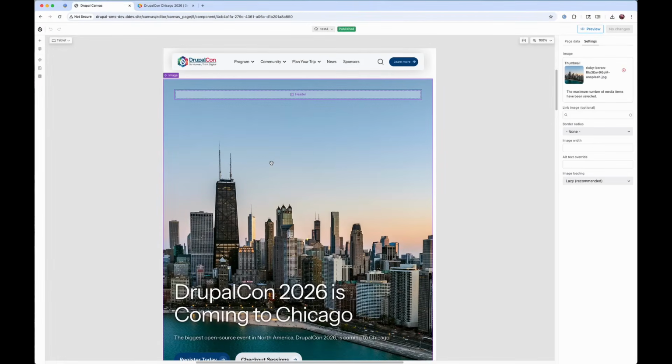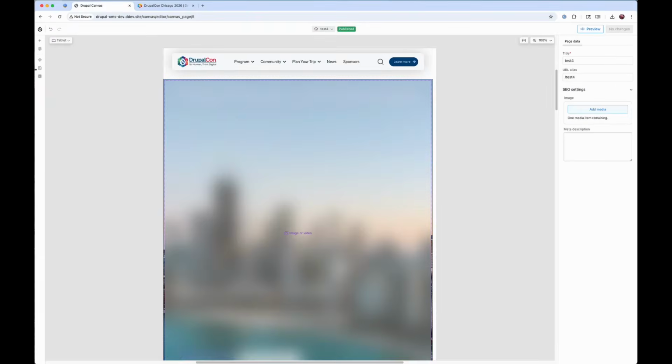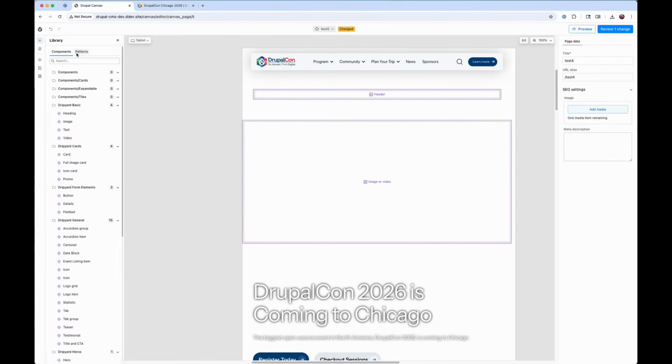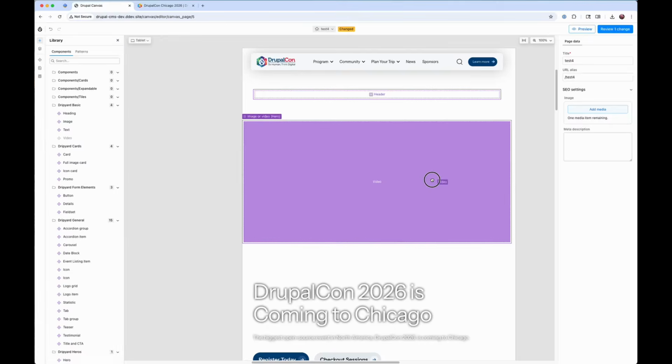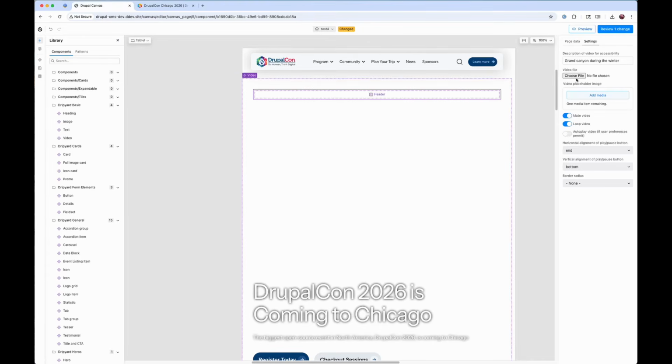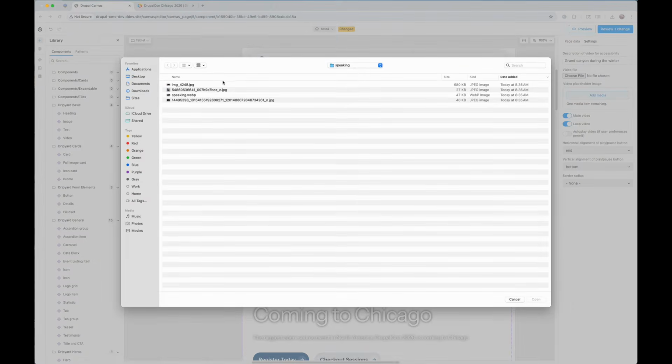There's one more special thing we can do with our hero component. Instead of a static image, let's replace it with a moving video. We'll locate our video component in the sidebar and drop it into the hero component. Then all we have to do is upload a video to be rendered in place of the image.